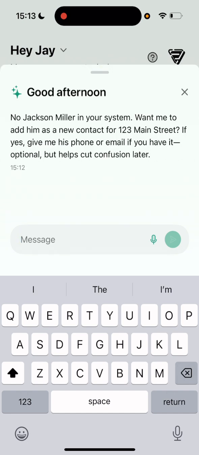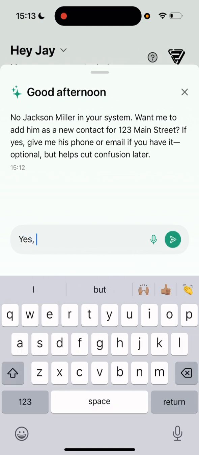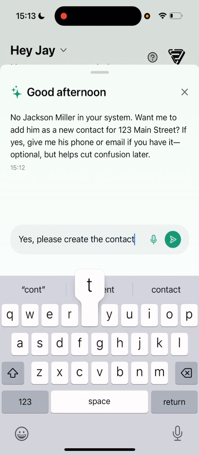Now it says, no Jackson Miller in your system. Want me to add him as a new contact for 123 Main Street? If yes, give me his phone number or email if you have it. Optional, but helps cut the confusion later. True. So obviously I will say, yes, please create the contact.